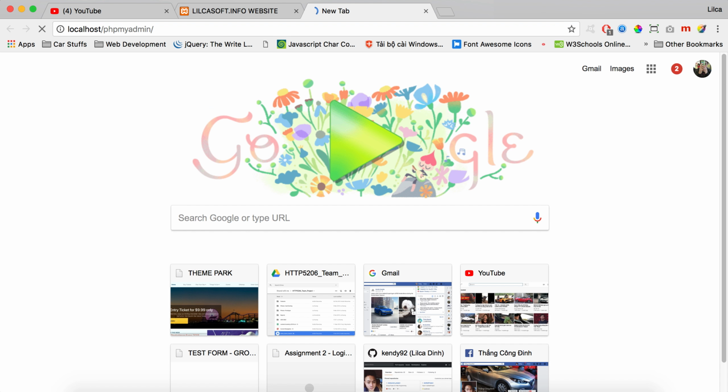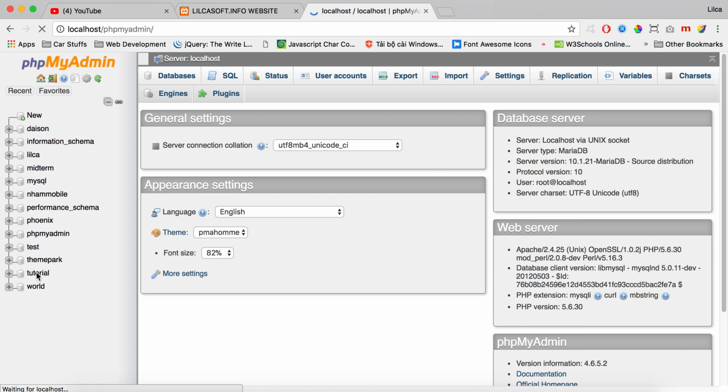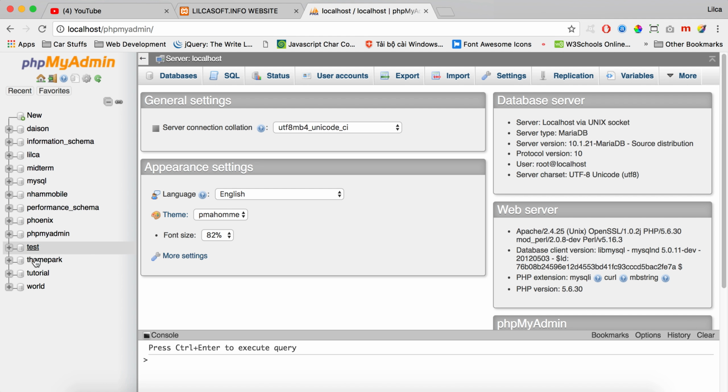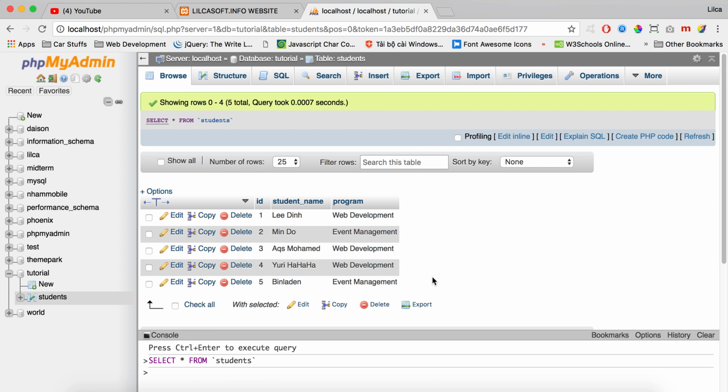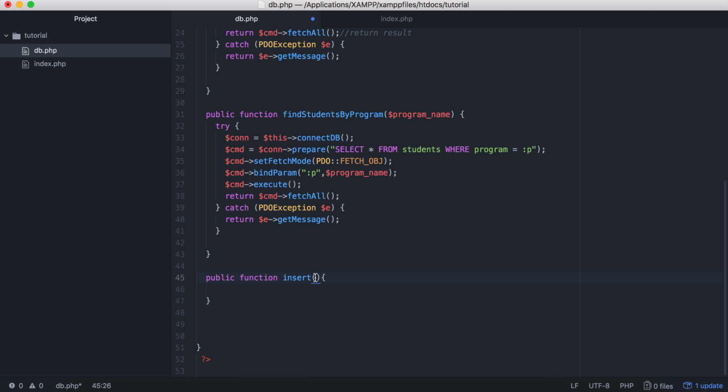So let's go to phpMyAdmin, go to tutorial, students, and I will try to create a form, and then in the form we have to fill in a student and program, and then we grab those values and insert to the database. So let's do it. It's gonna be student name and the program name.